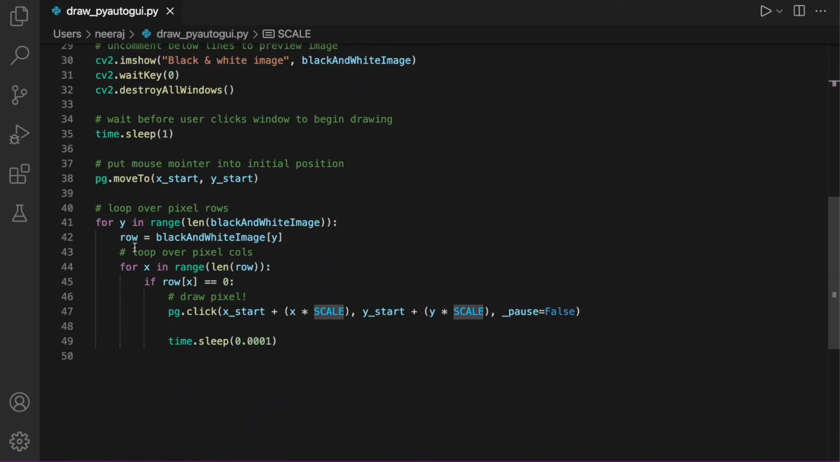And then we just have to make some mouse clicks and give a bit of time in between clicks so it doesn't spam out. But yep, that's about it.